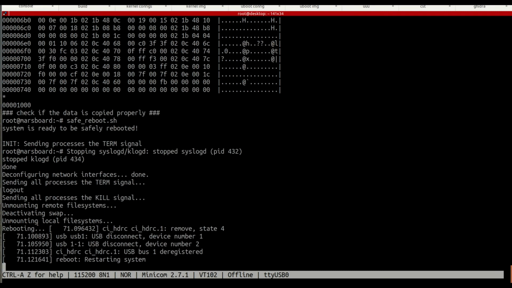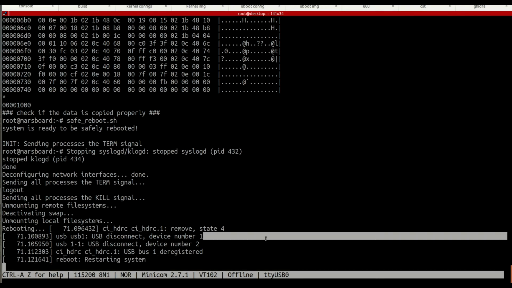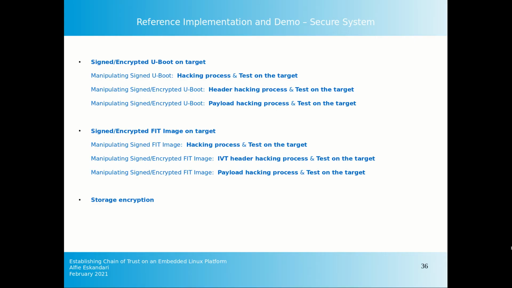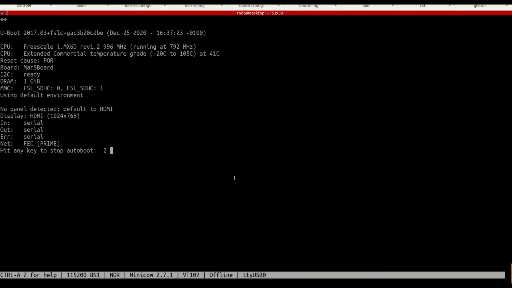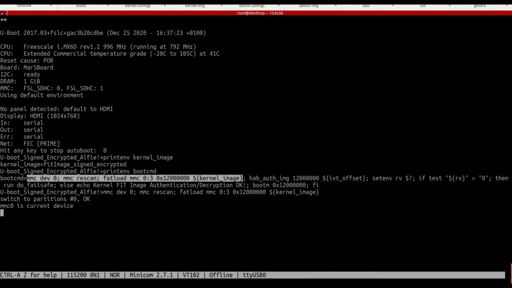So as we can see here, the board is already restarted, but since the U-boot image is already manipulated, the authentication process fails and the boot cannot be successful. Let's have a look at this signed and encrypted FIT image on the target. We stop the auto-boot process. We have an environment variable called kernel image pointing to the FIT image that is used by the boot command. So here we have the boot command, and now we want to load the FIT image from the SD card to the memory.